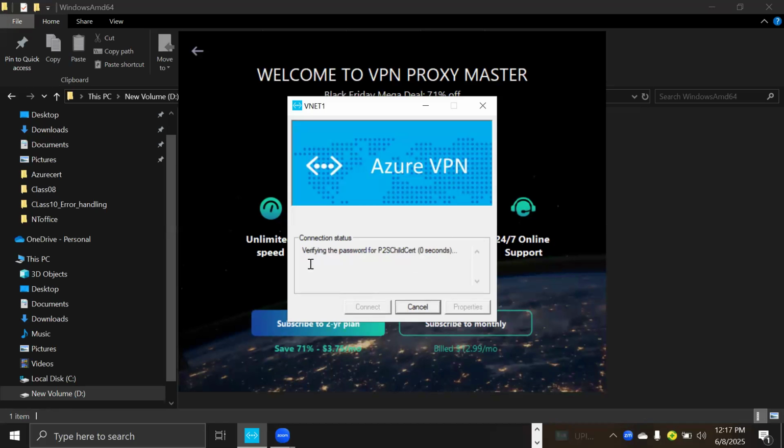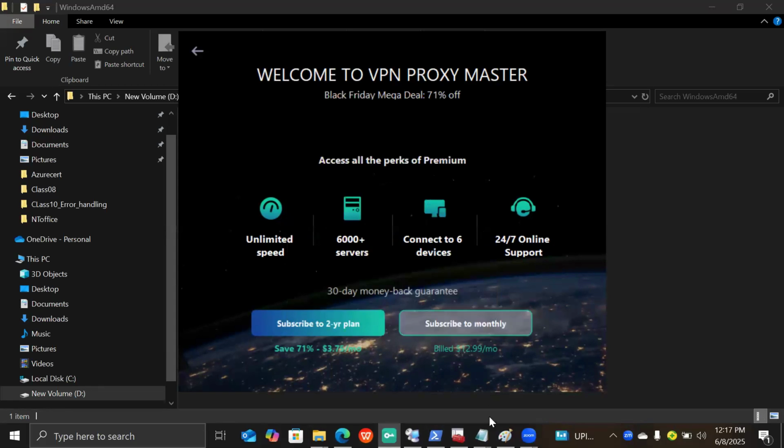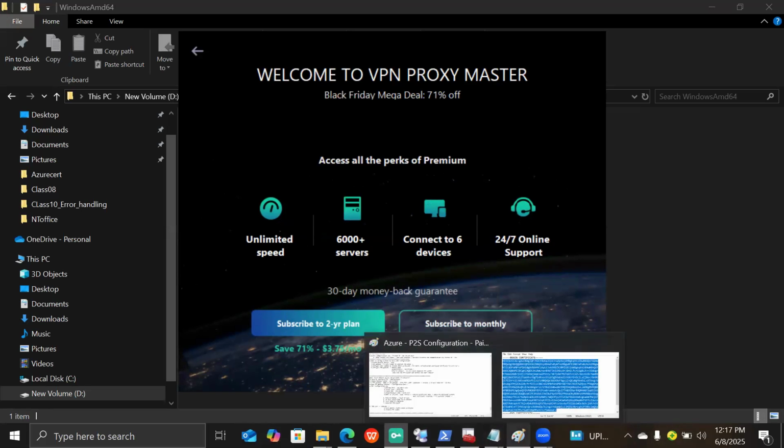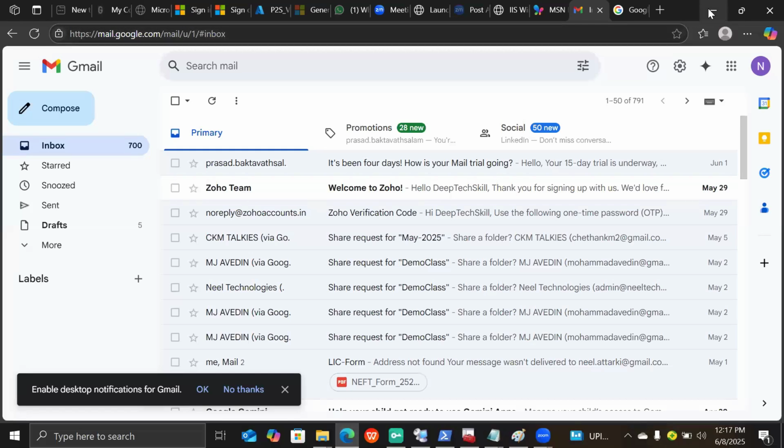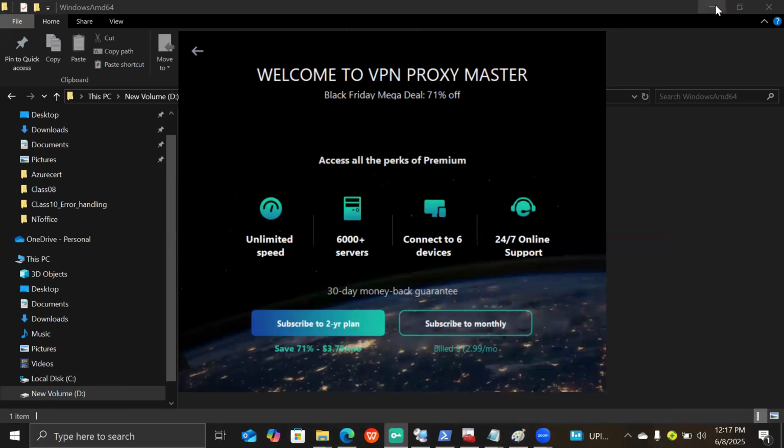Okay. Establishing secure network, verifying the password. Okay. And since this client certificate is with me, it is connected now, right? Now it's connected. I was able to access the private IP address. My web application, I'm able to access it now.